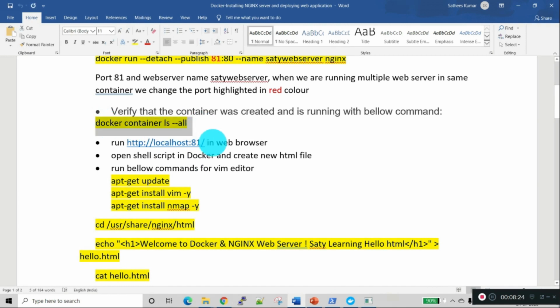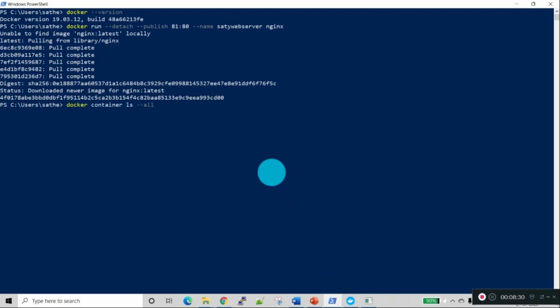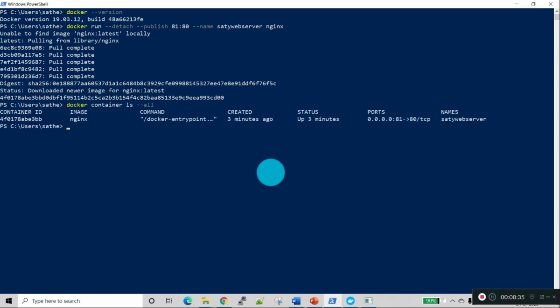Before that, we will go to PowerShell and check which containers are available. Now we can see there is an image of the Nginx server created 3 minutes ago, on port number 81. It's TCP. The web server name is Sati web server, and this is the container ID. Docker treats this web server as a container, and it assigns one container ID to the web server.